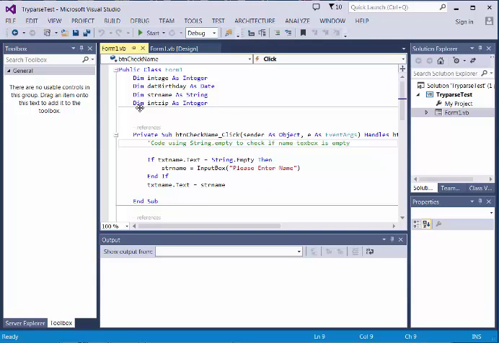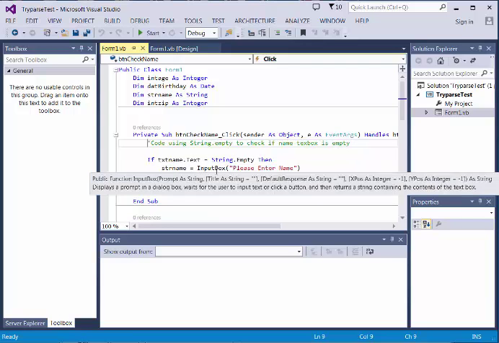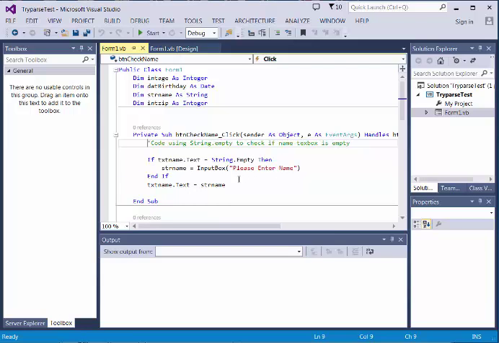So I'm going to take a look at this code. I've got an if statement. If txtname.text equals string.empty, then, well, if it equals string.empty, I know they didn't give me anything. So as I alluded to in the earlier part of this video, we're going to use an input box and we're going to get that information and put it into name. So to recap, I've got if txtname.text equals string.empty, then strname equals input box, please enter my name, and then I'm going to take that, what they gave me, and put it into my text box. So go ahead and run this.